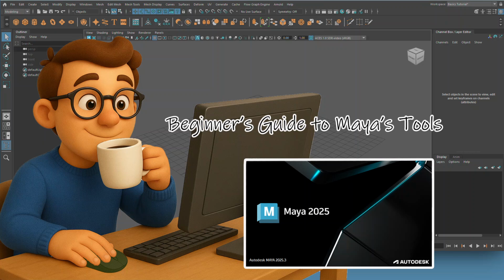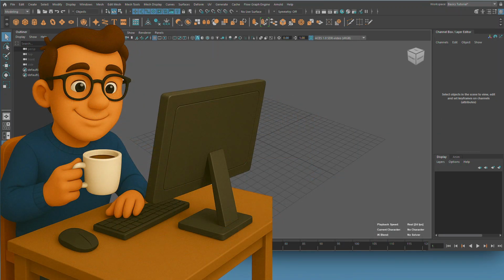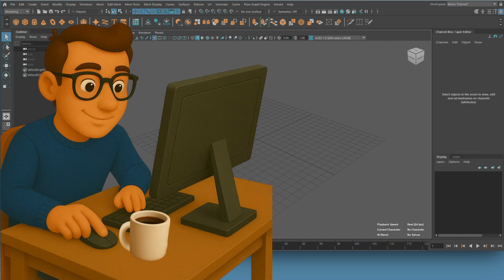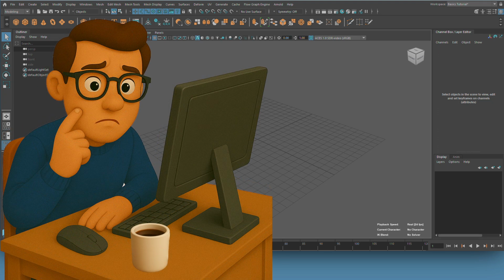This beginner's guide to Maya's tools provides clear, focused instruction on three of Maya's most important tools: move, rotate, and scale. These tools form the foundation of nearly everything you'll do in Maya. Once you're comfortable with them, you'll be ready to follow more advanced tutorials without getting bogged down by basics.